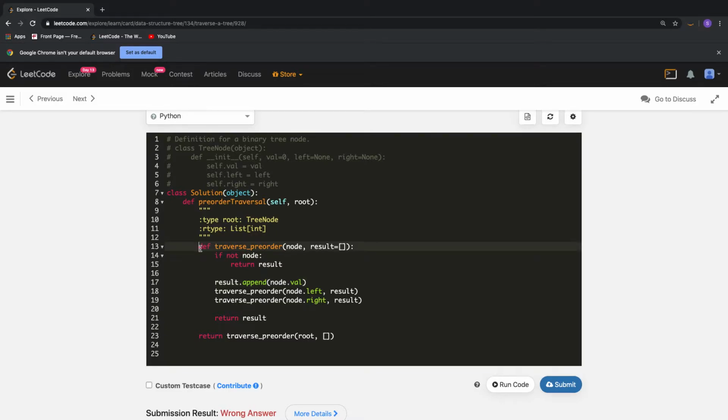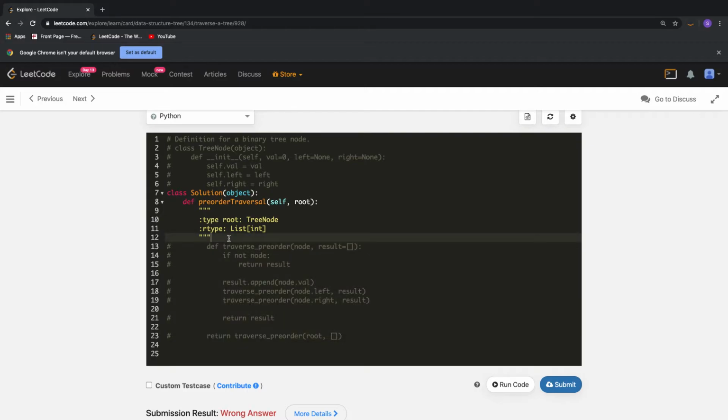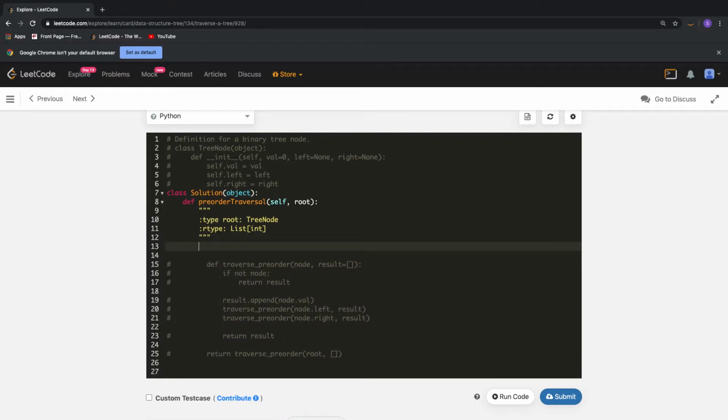So let's go ahead with the iterative solution. Now you can comment this out. If you're new to LeetCode or programming in general, you can comment this out by using Command plus forward slash, or in Windows it should be Control plus forward slash. So let's go. We can do this pre-order traversal using a stack for the iterative solution.